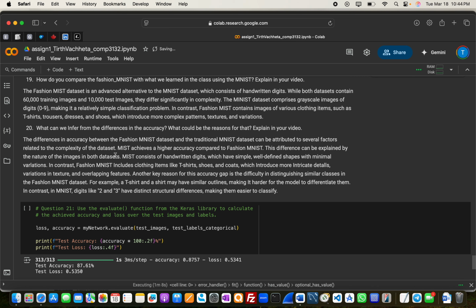That's question 20. What can we infer from the differences in the accuracy? What could be the reason for that? Explain in your video. The difference in accuracy between the Fashion MNIST dataset and the traditional dataset can be attributed to several factors related to the complexity of the dataset. MNIST achieves a higher accuracy compared to Fashion MNIST. This difference can be explained by the nature of the images in both datasets.